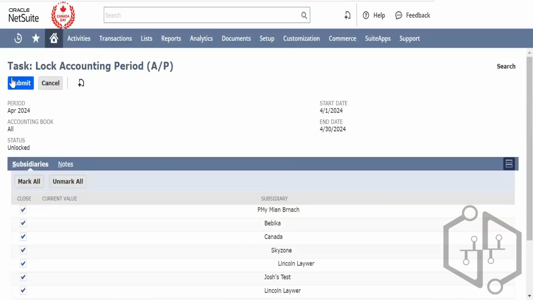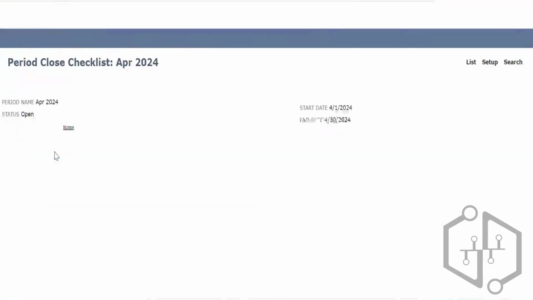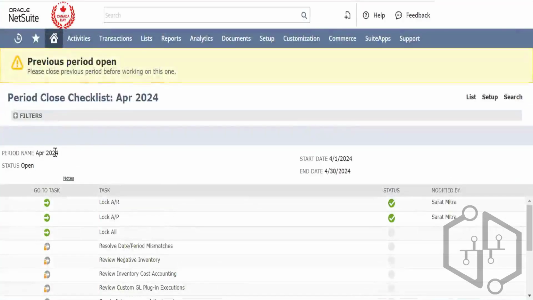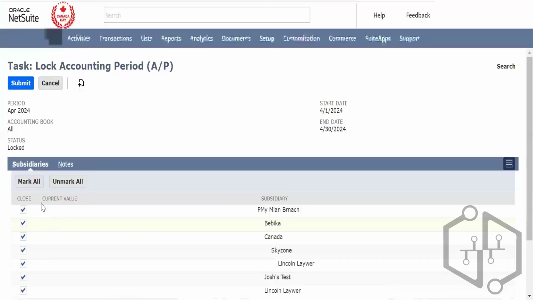But when you lock, can you reopen? Oh, okay. So you just click on this again, and then it's locked as of now. You click on submit.